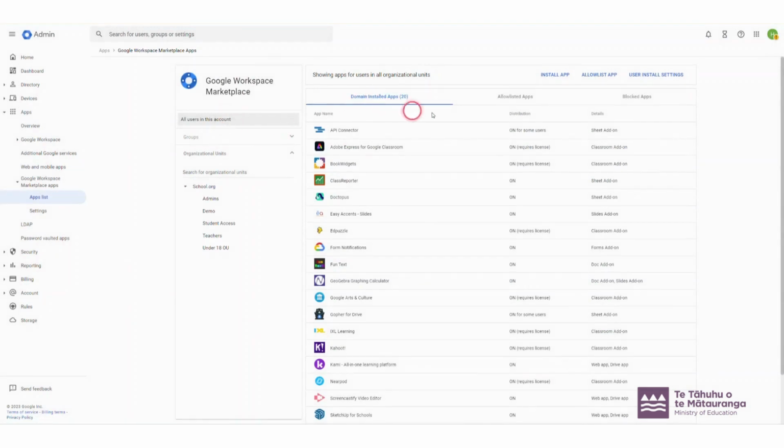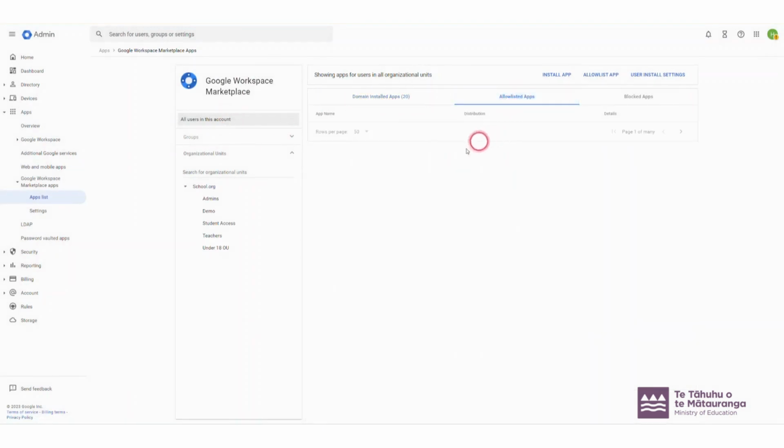Additionally, you can allow list applications. Currently, there's no applications allow listed, but if you would install a new application from the Google Workspace Marketplace, you can choose to allow list that application for your domain, which means users can go to the marketplace and download that application to use. Also, you can set any block apps that you don't want to be allowed for your domain, and this is where they would appear.